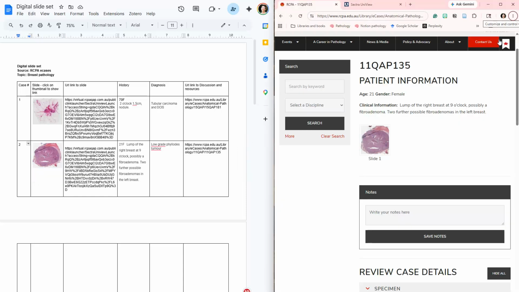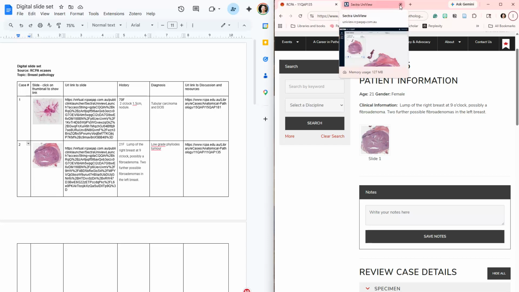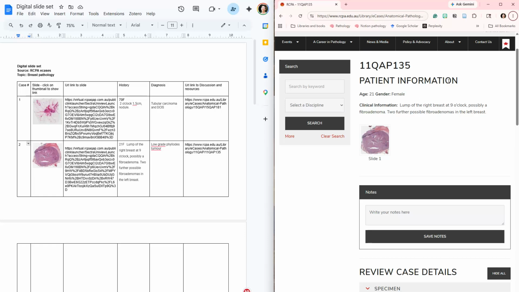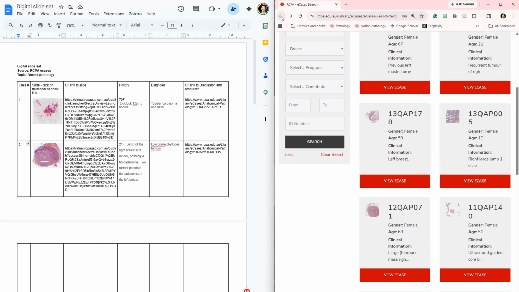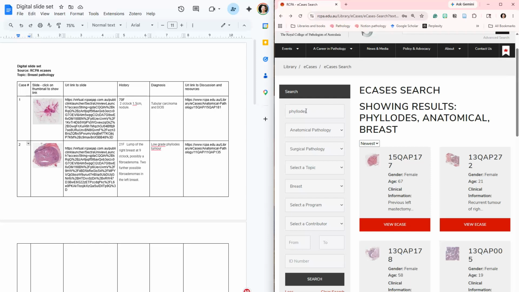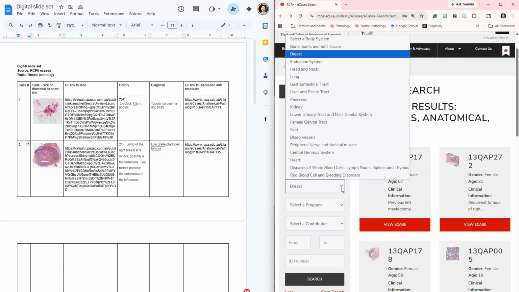Now I'm going to select the next case. To avoid confusion, I recommend closing the Sectra window, because remember that's got the Phyllodes tumour on it. And then now we're back on the RCPA ecases, and just click the back button to get to our index page where I have put in the keyword, and I've selected by breast.